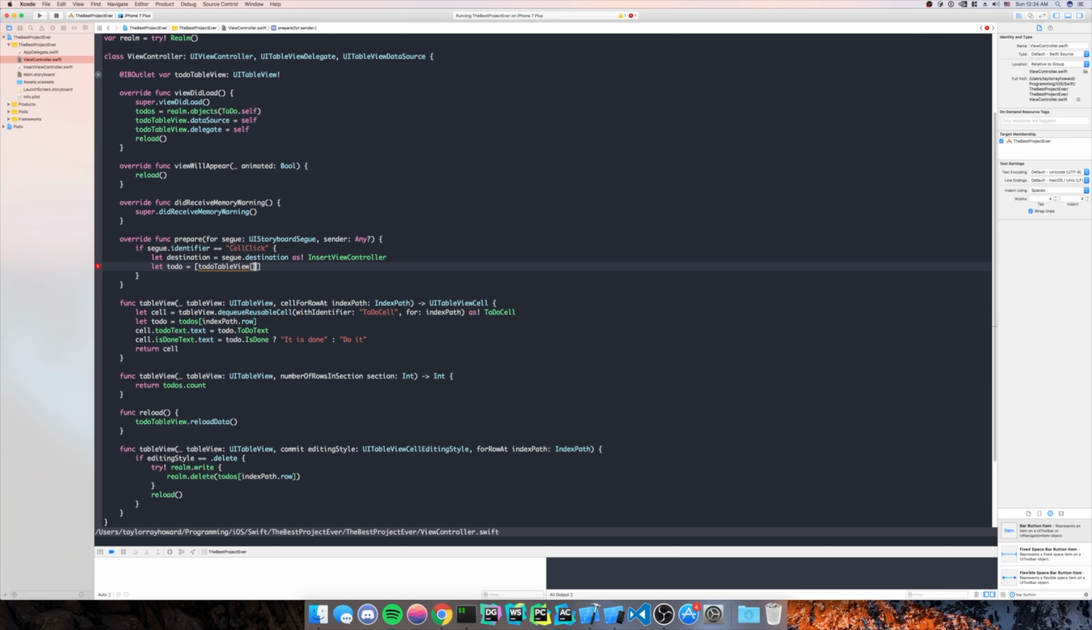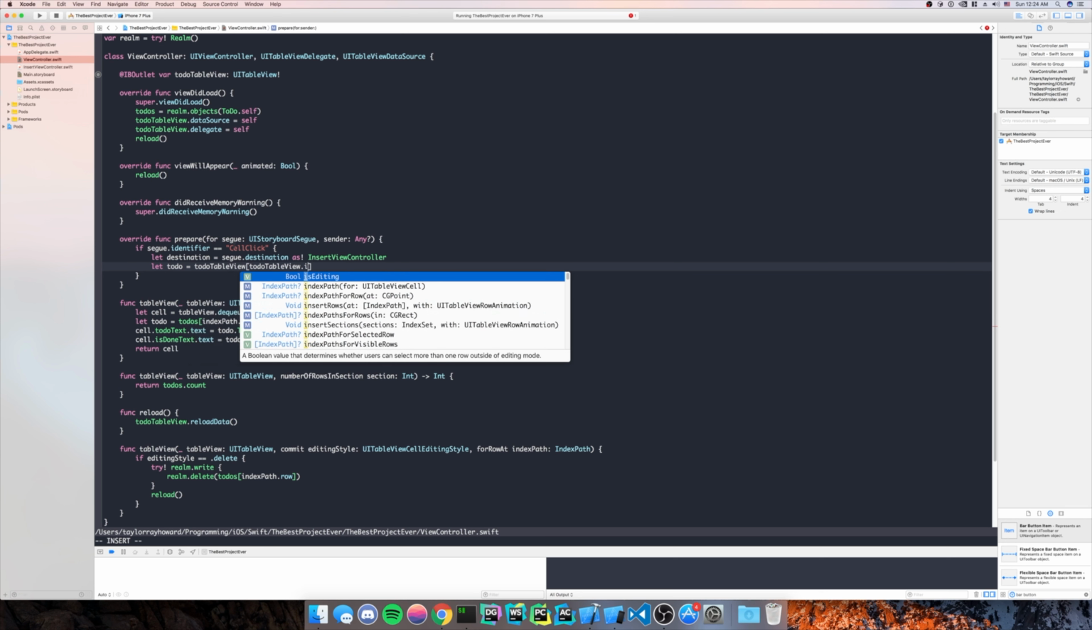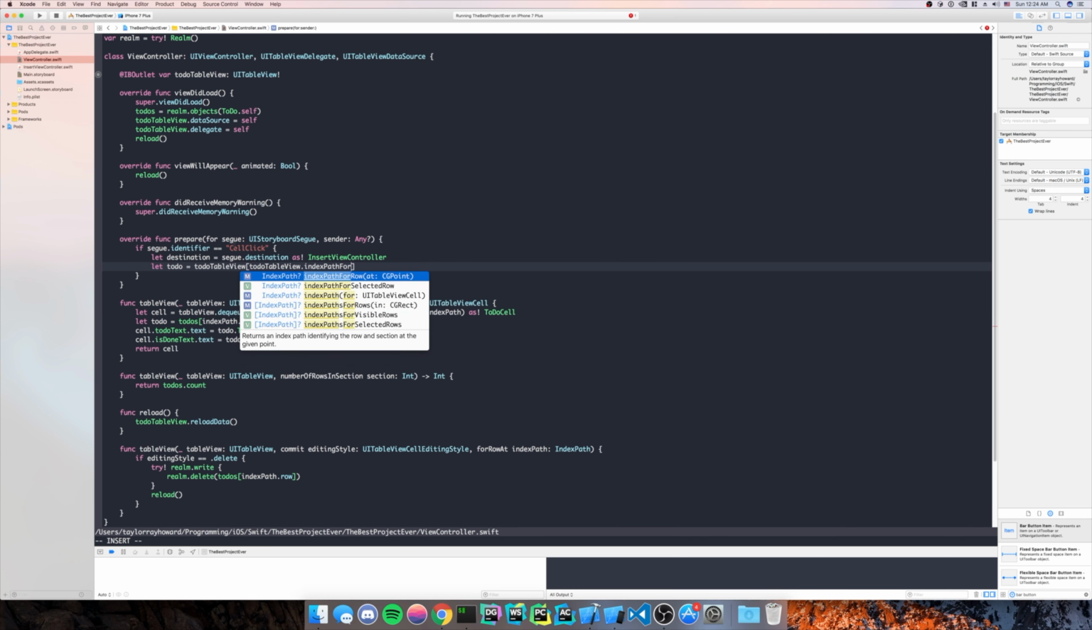The question here is, how do we know which one we clicked? There is no method. We only have the segue and the sender. So we don't really know what just got clicked. Also, I don't know why I'm trying to make an array out of that. We don't know which one we just clicked, but actually we can get that from our to-do table view, dot index path for selected row, dot row. Perfect. We have our to-do.